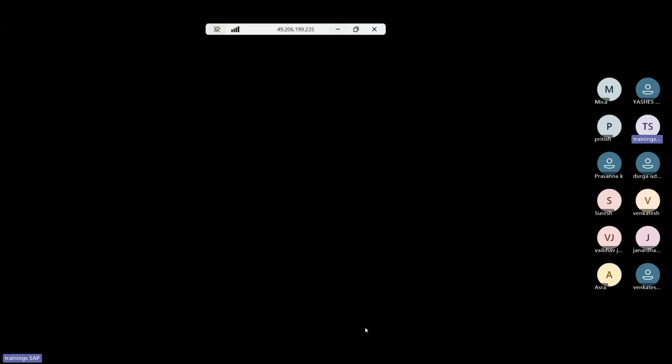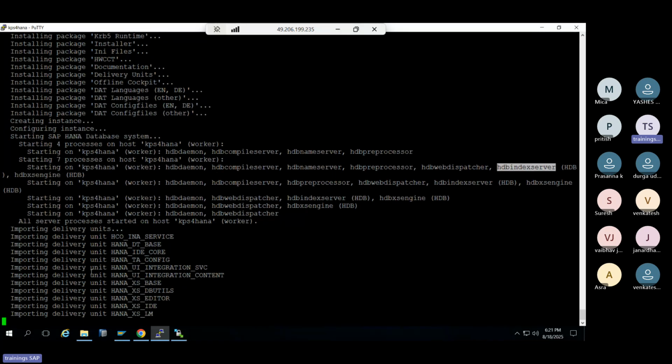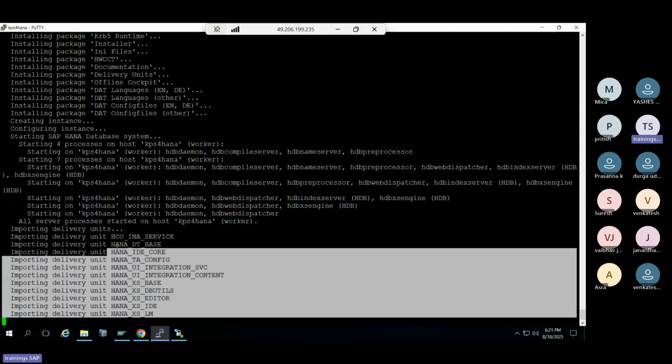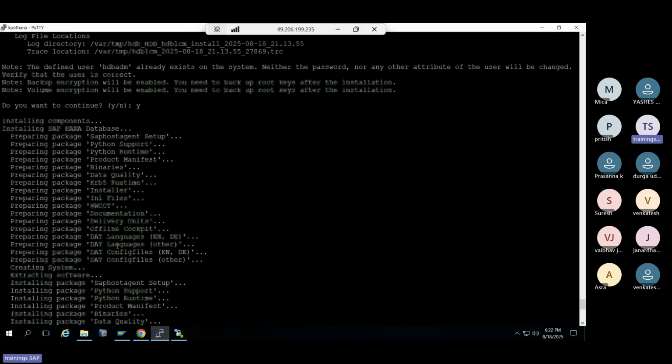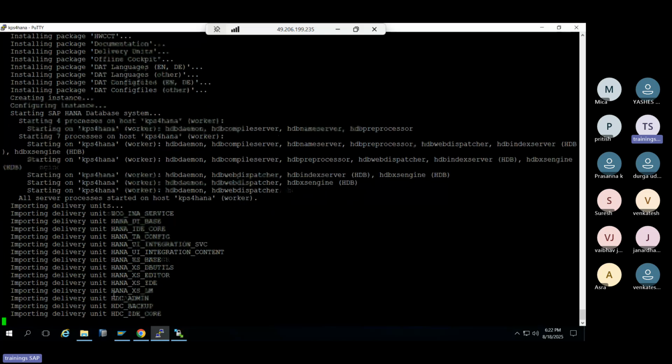But before that, installation is very important. You can see how I am doing the installation. It's automatically taking the install. I have only given these inputs here: the SID ADM password, the system password, the SID, and the instance number. These 4 parameters I gave, and it's taking care of the remaining. See, it is importing the delivery units here.